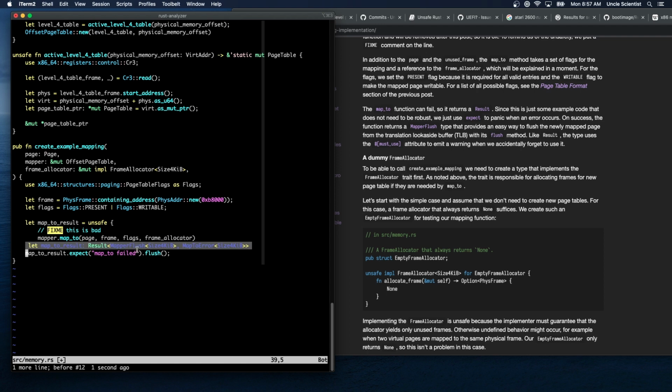The mapper flush. So, okay, now it knows it's size 4K. And it calls flush on mapper flush. Like result, the type uses the must use attribute to emit a warning when we accidentally forget to use it.